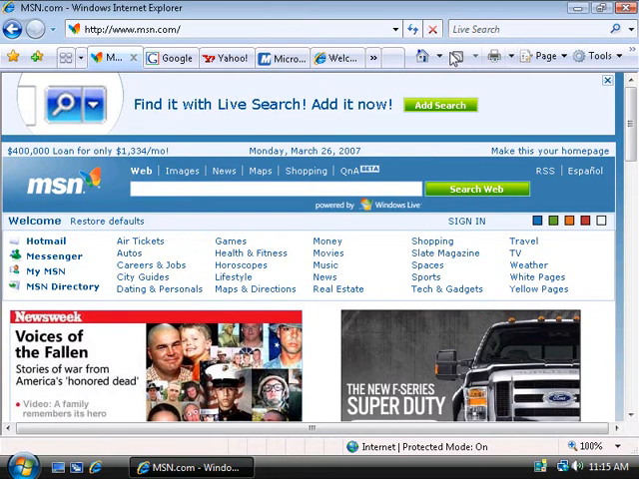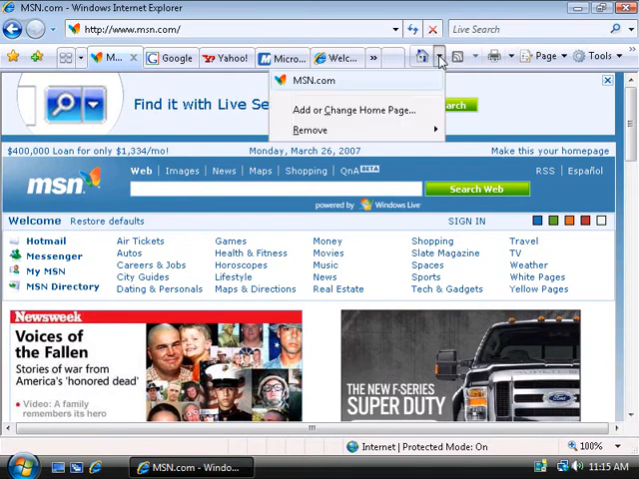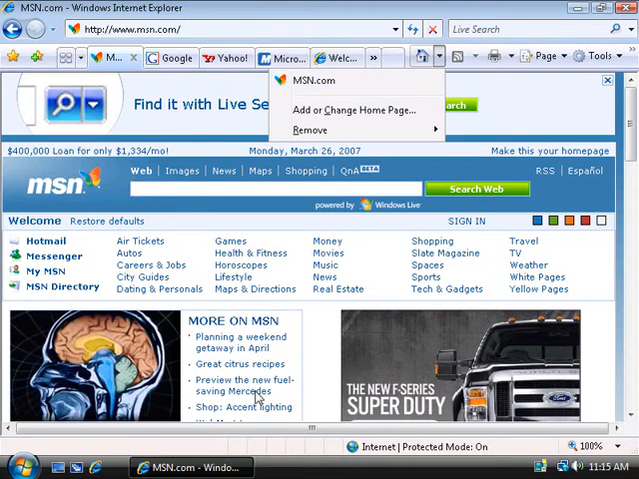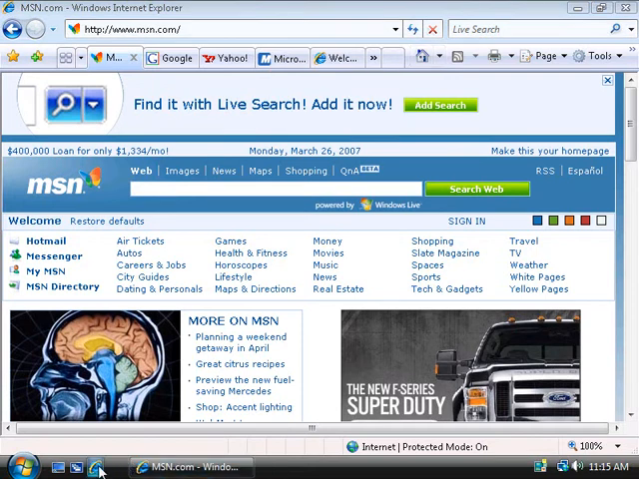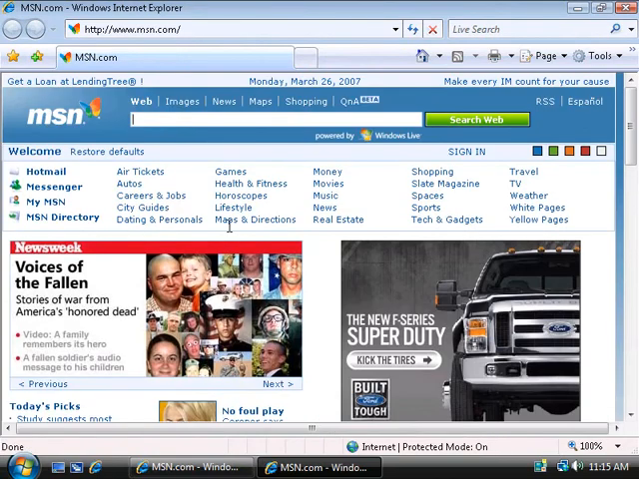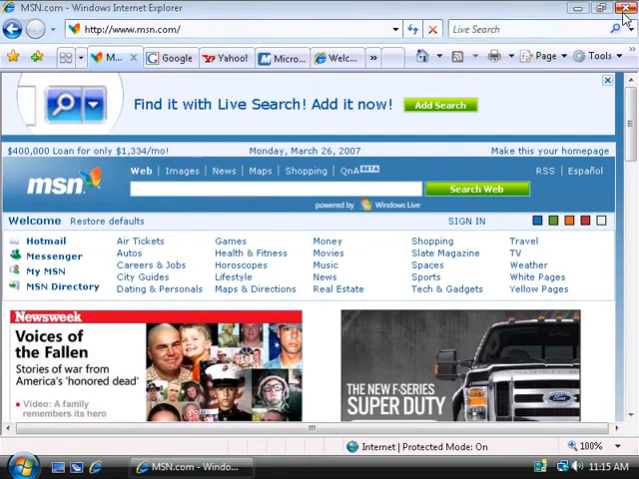Alright, now if we go and click on our down arrow icon again next to the home icon, we can see that our first homepage is now set to MSN. So if we come down here and we'll click on our Explorer icon in our quick launch here, it's going to open up a new browser with MSN loaded as the homepage. Alright, so we'll go and close this.